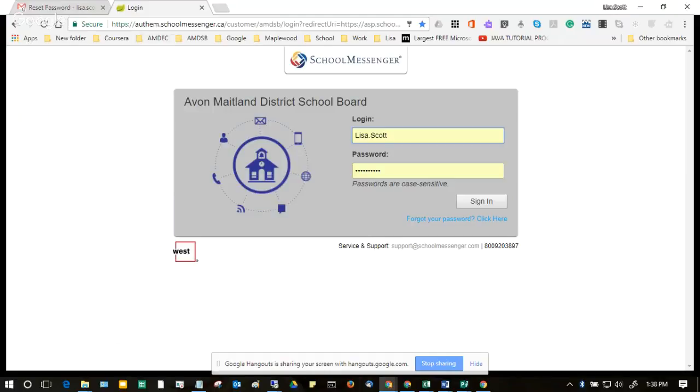And the other thing I'd like to show you is how to create. So now that we're on the board's login page for School Messenger, one of the first things I'm going to show you how to do is to create a shortcut on your desktop for this.